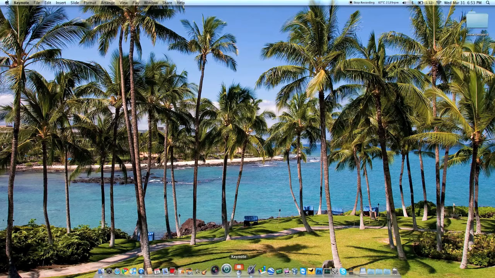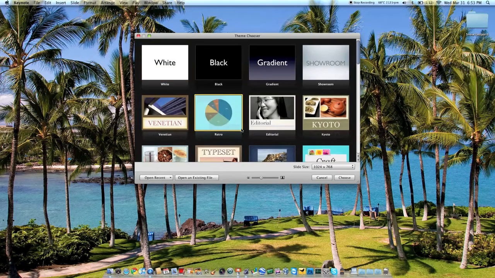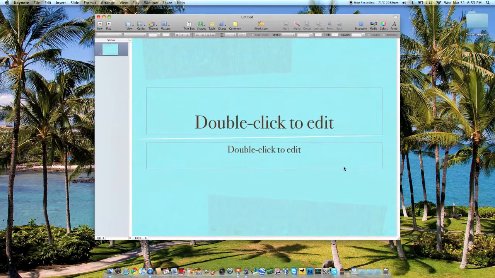And Keynote, I really like Keynote. I think it's really easy to use. Then you can choose all these templates here. You can choose your resolution. You can do 1680 by 1050. We're just going to do 1024 by 768. But this is really easy to do. It's quite a bit like Microsoft Office.